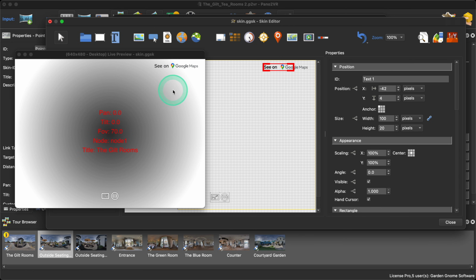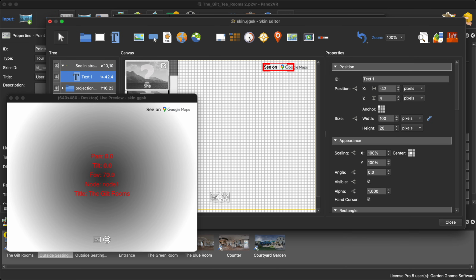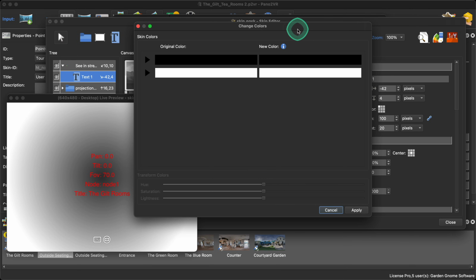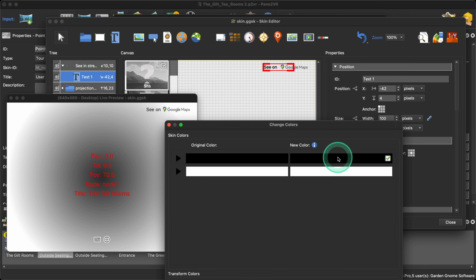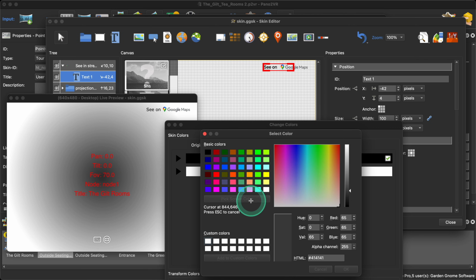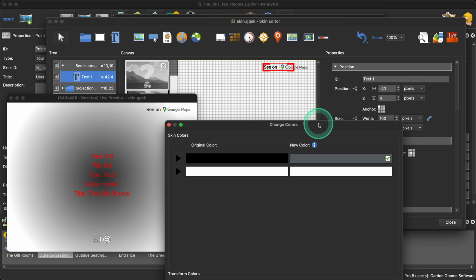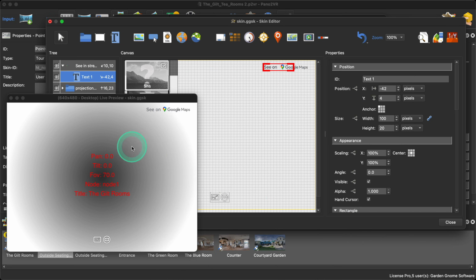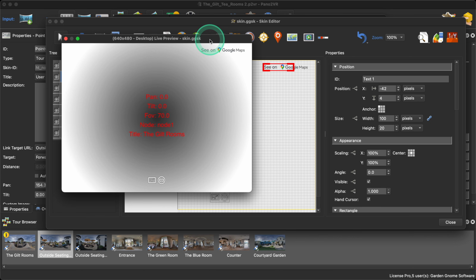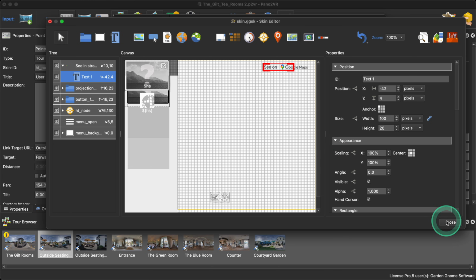The other thing I don't like is my text is dark and the Google Maps thing is a bit of a grey colour. So what I'm going to do is select the text box, go to the colour tool, select the colour picker, and hover over the G and use that colour for my text box. There we go, that looks much nicer now. They look almost the same colour. Right, okay, so that's basically the skin aligned.